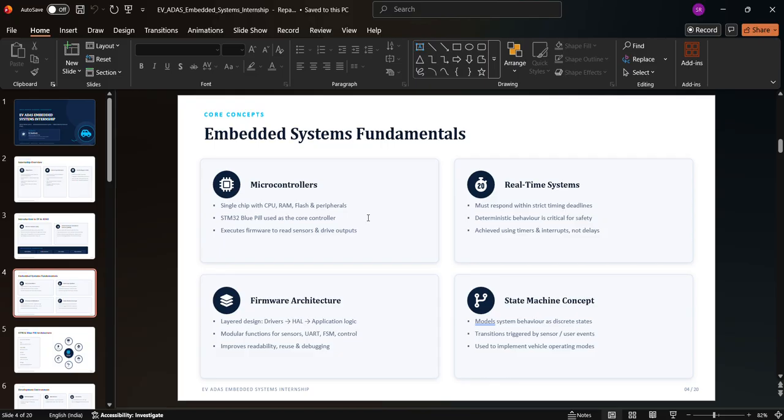Embedded fundamentals. A microcontroller is the brain of the system. Real-time systems respond within a fixed time. Firmware is the software running inside the STM32. FSM controls the vehicle behavior using different states.